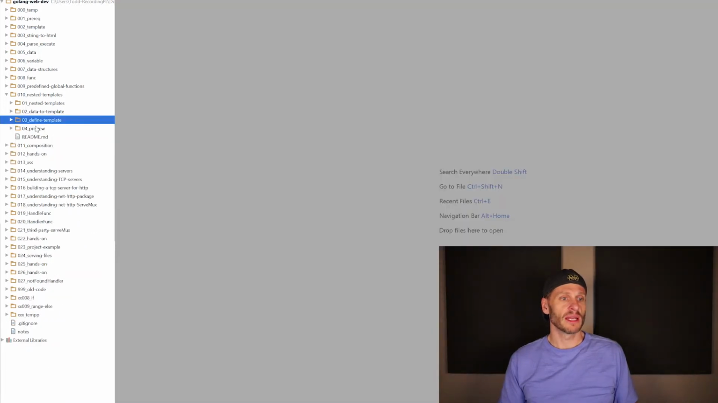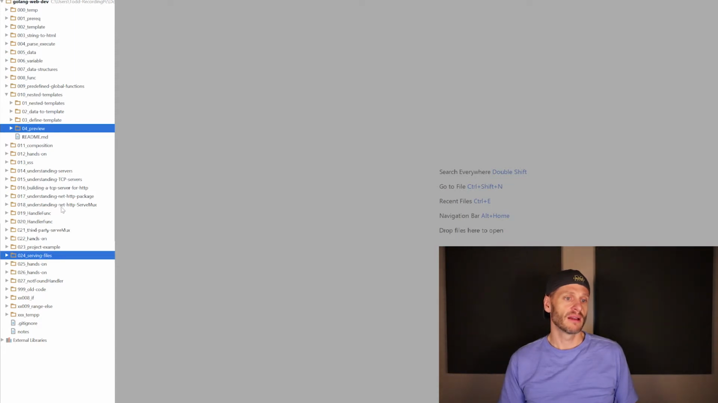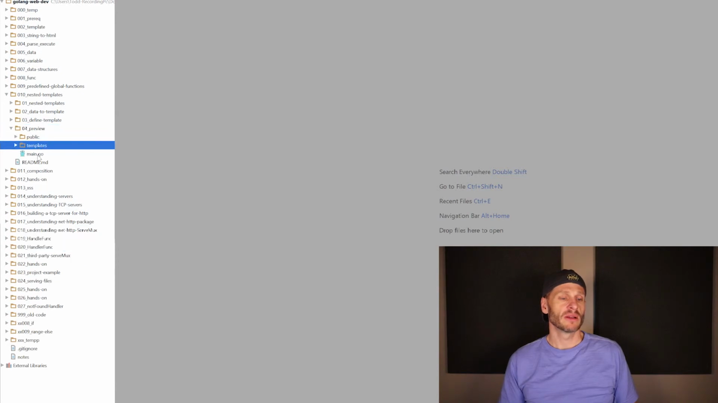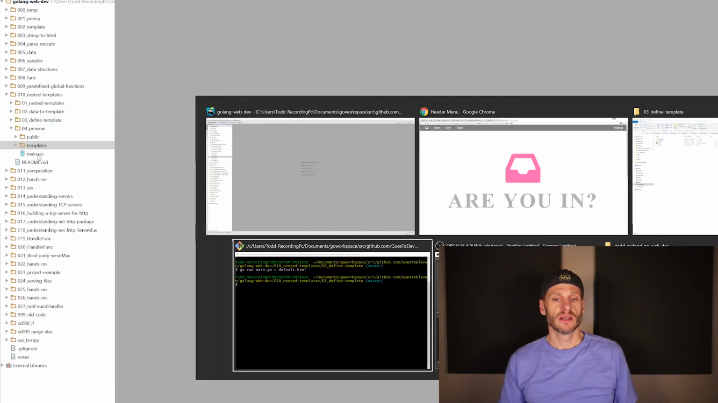This is what we're going to get to when we get down to this area. Where's listen and serve? It's somewhere in here. Handle func's probably right there, right? So when we get down here, we'll be doing this stuff. This is a little bit of a preview, but I was just excited, so I wanted to show you.